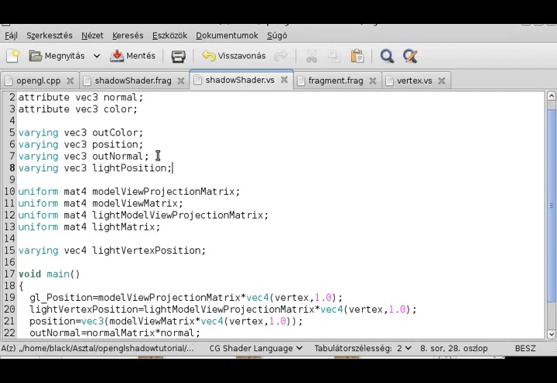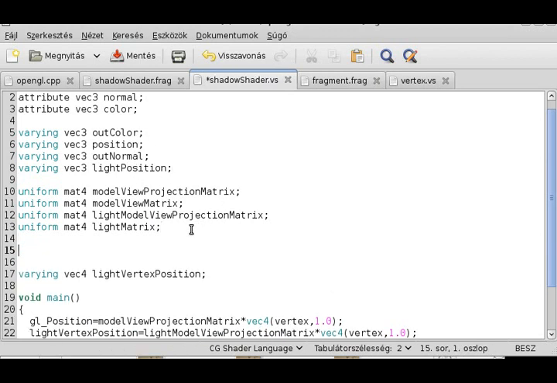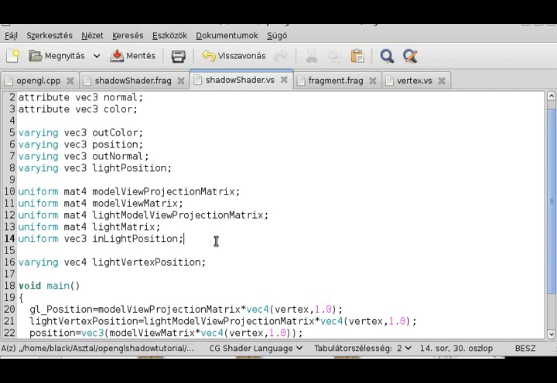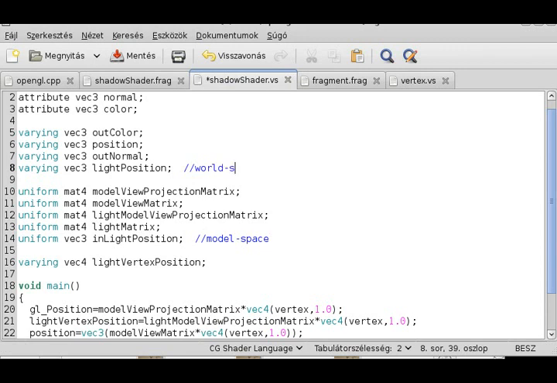Okay, and we also need an input light position, which will be a uniform variable. So I'm just going to put it right here, uniform, and this is a vec3 and light position, but this is the in light position. So this position right here is in model space, and this light position right here is in world space. So this is what is needed to make the light static.